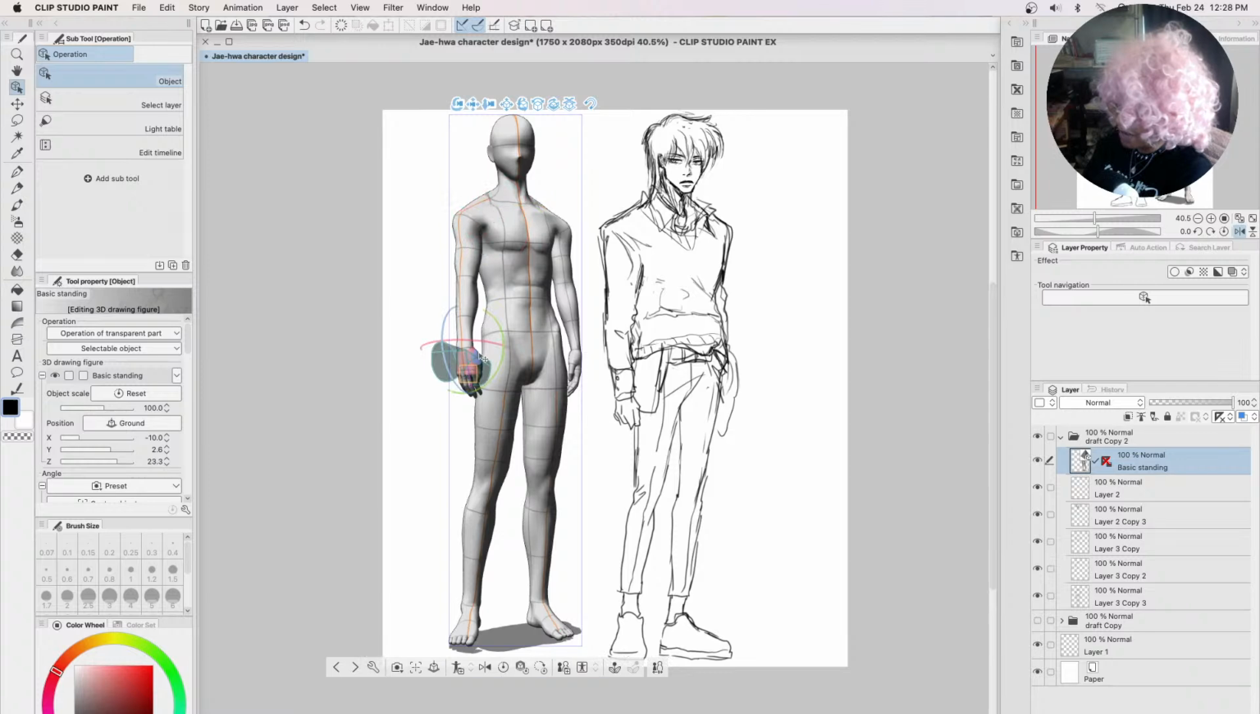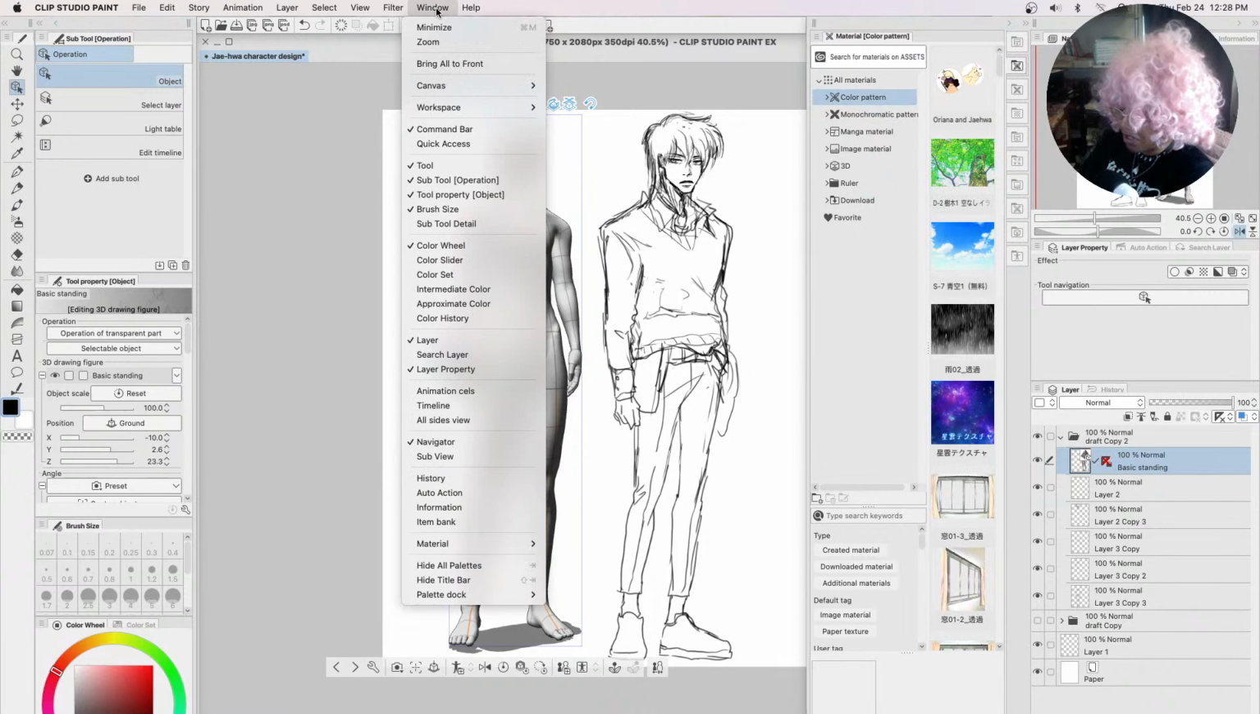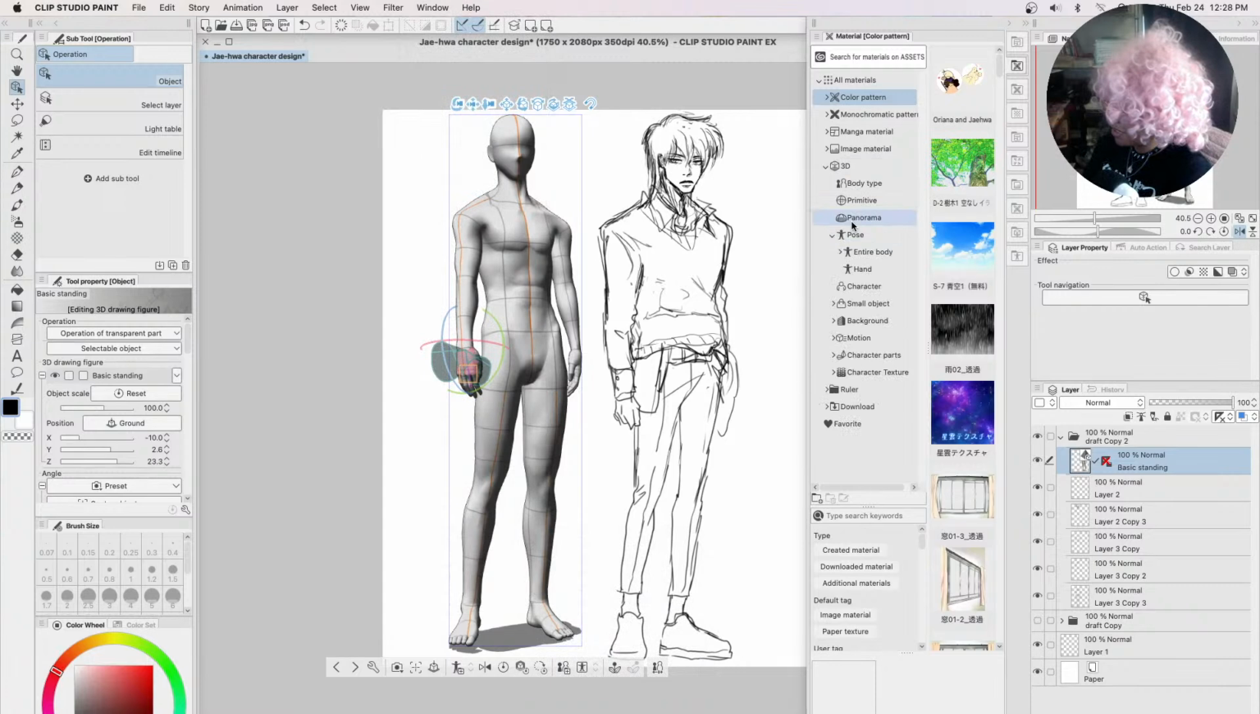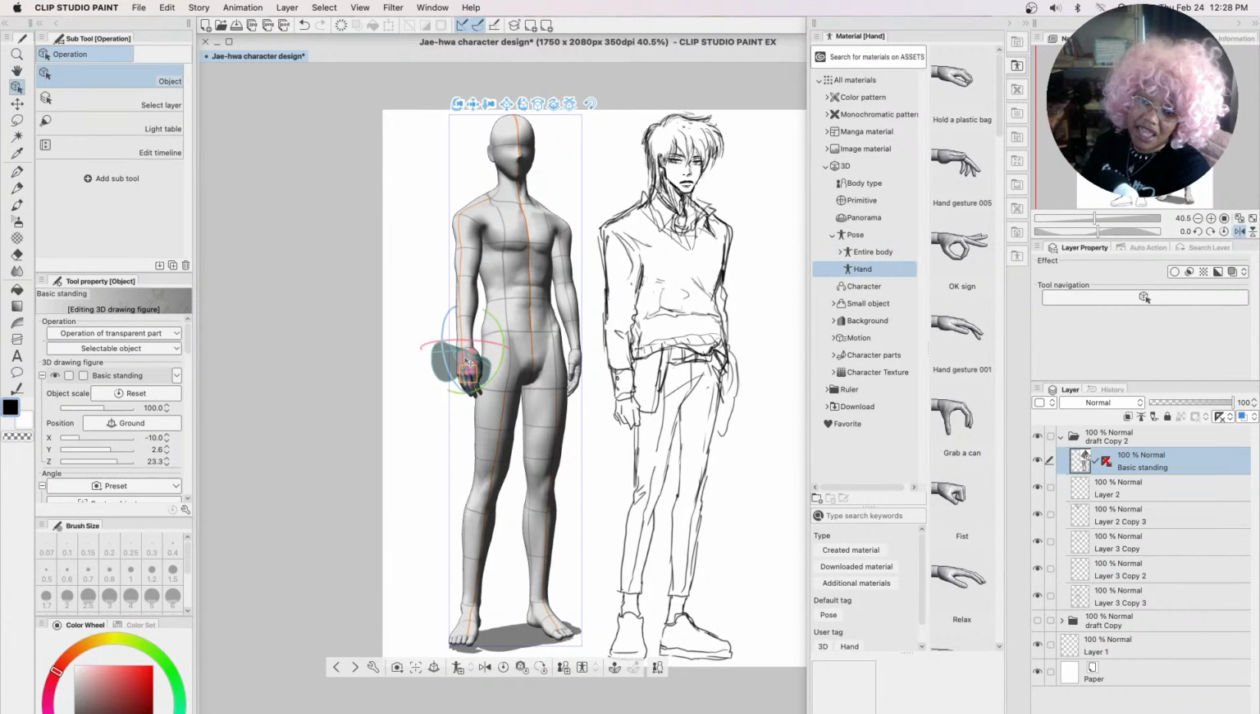I'm going to tap the hand. I'm going to go back to my materials. Again, you can find materials by clicking Windows, Material, and then just click anything there, and then go to the 3D area. We'll go to 3D, Pose, and Hand. I just have this one hand selected because I just want to change that hand, you know?